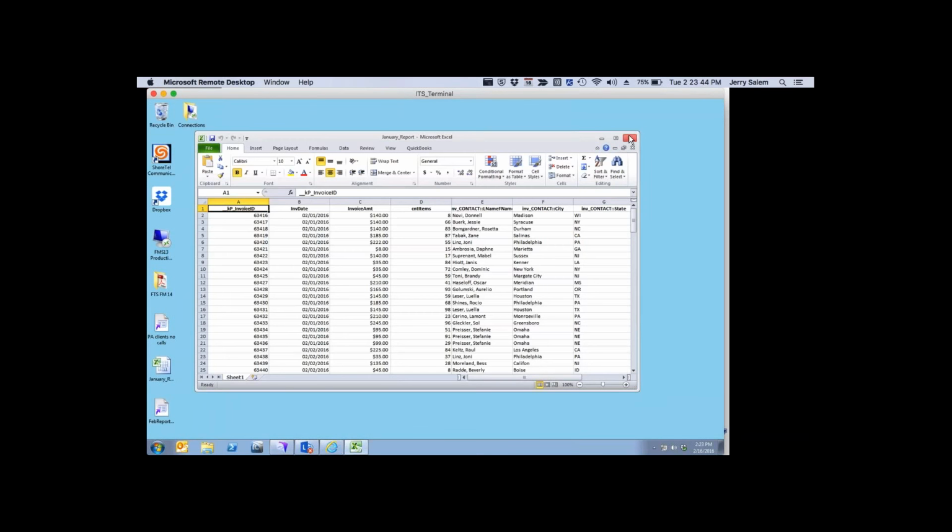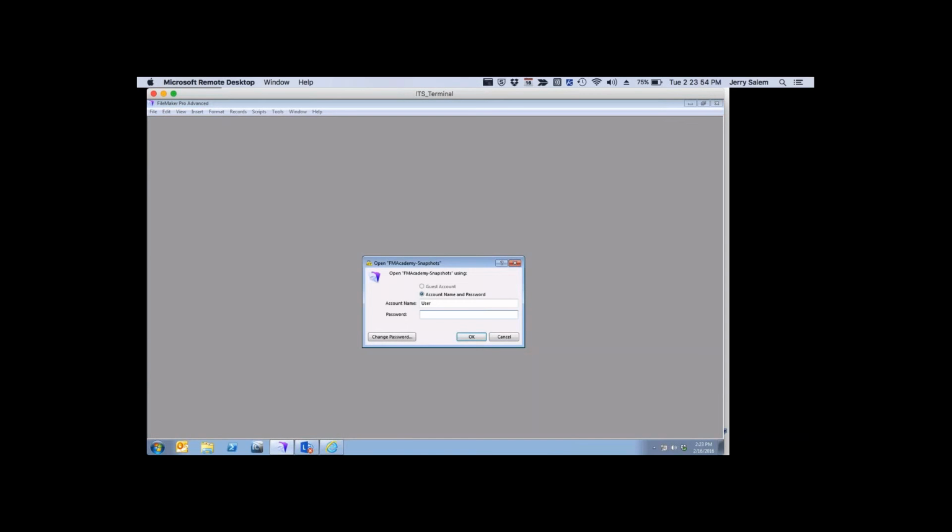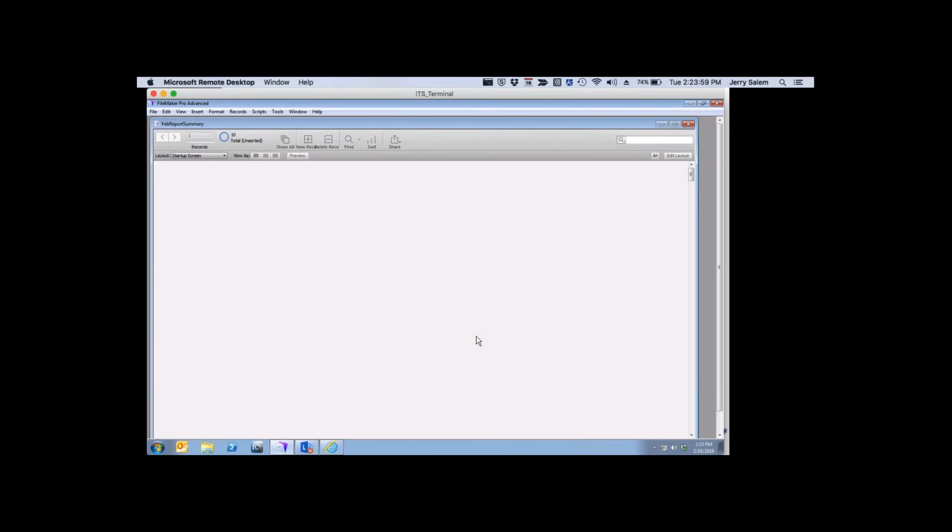So we're not in FileMaker. We're not in the database anymore. And we don't need that report. And here's our snapshot link. Let's open up that. And of course, I have to credential myself. I'll be the user this time. Open it up.